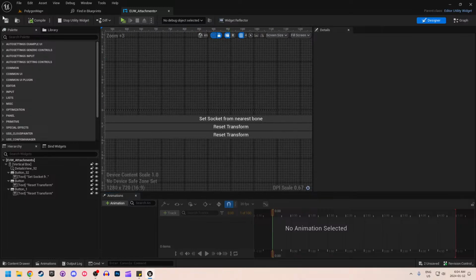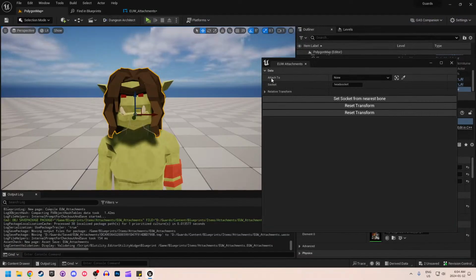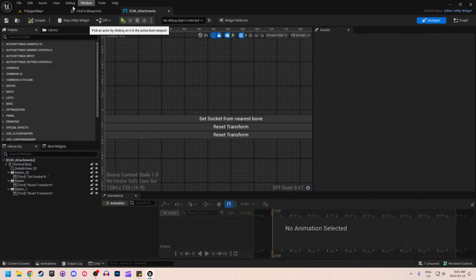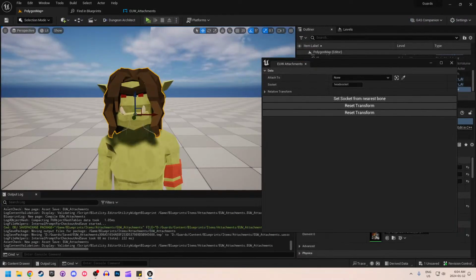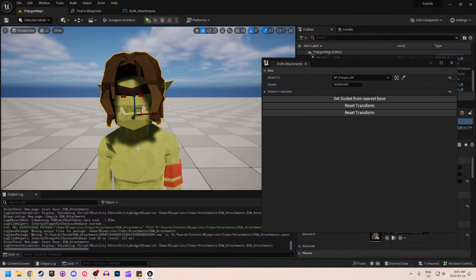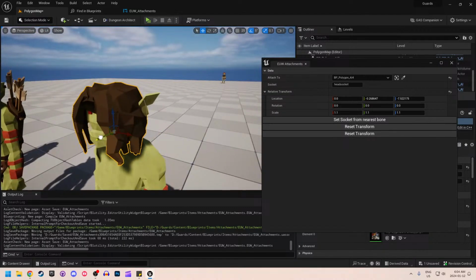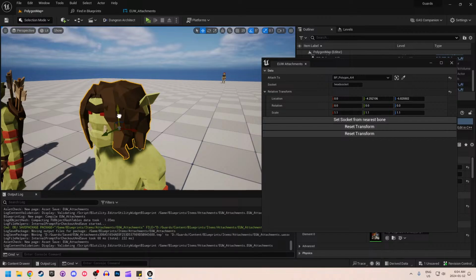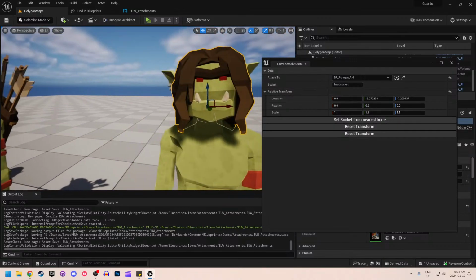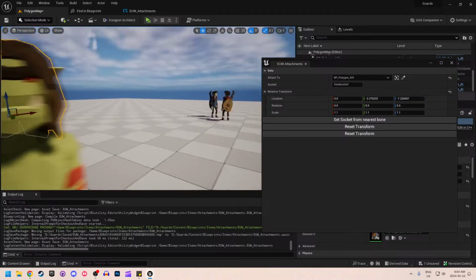We've got the thing that is attached to, so this guy, let's compile this quickly. So this guy, this thing is attached to this guy. You see, it actually did move it still, so I still need to work on that. But then as you move this asset around, you can see now I'm getting a relative transform here from the bone that's been defined.